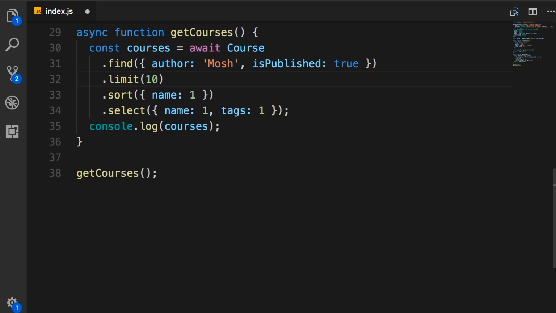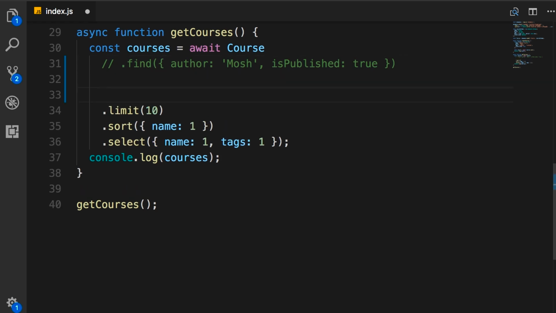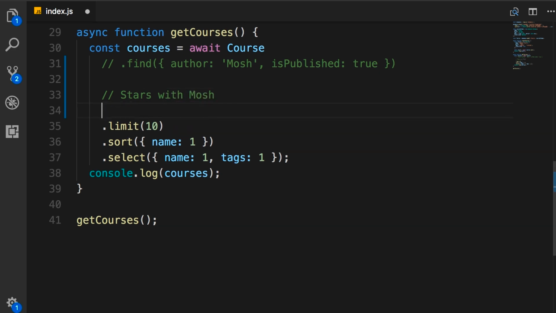So I'm going to comment this out. Let's say we want to get courses whose author starts with Mosh. This is how we write this query. So find, pass an object, set the author. Now instead of passing a string here, we pass a regular expression. So we add a slash. Here we add a pattern that we're going to modify in a second and another slash. So this is the syntax for representing a regular expression.